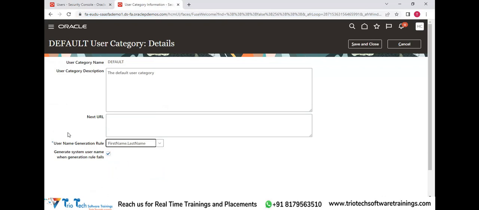And then, team, we have something called generate system username when generation rule fails. What is this one? Usually this is the generation rule: every employee in my organization, whoever is hired, their user account should be first name dot last name. Then what is this? When this rule will fail, for example, I will tell you, team.